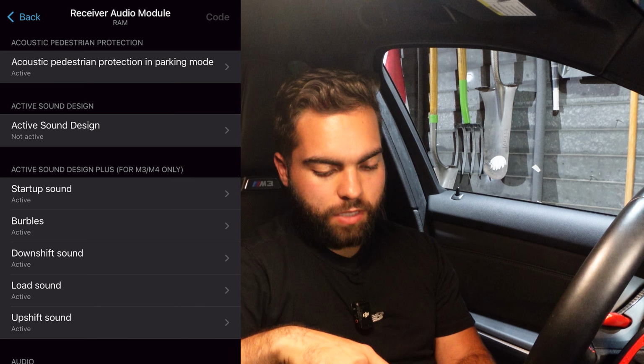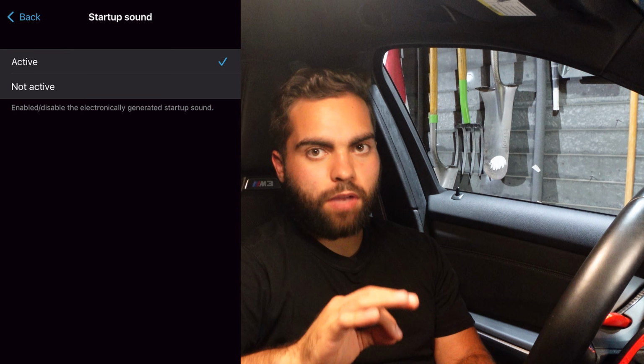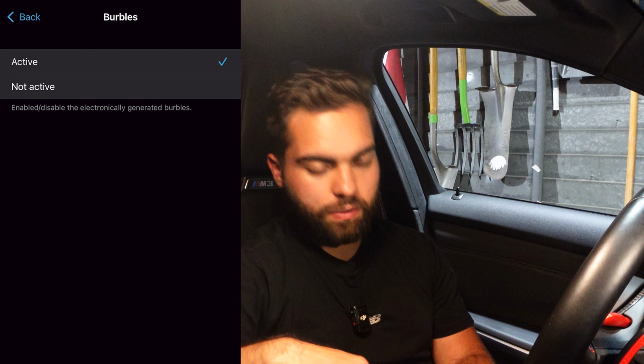So everything under here, the startup sound, the burbles, downshift, whatever, all of that is under active sound design. If you have active sound design turned off, then none of this stuff will even matter. So don't worry about that if you have active sound design turned off.